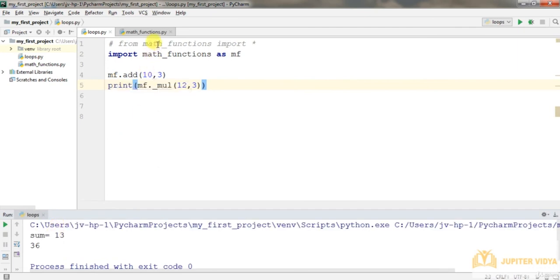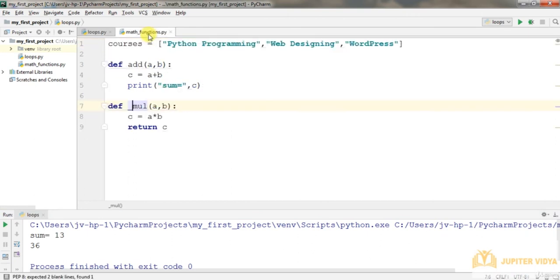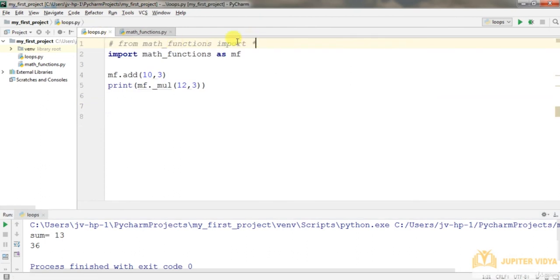But when we use this method, these functions which start with underscore will not work. But remember, this is the least preferred method. We don't usually write this. So this is the best method, or if you want to call only one or two functions, we can use from module name and import that specific function name.